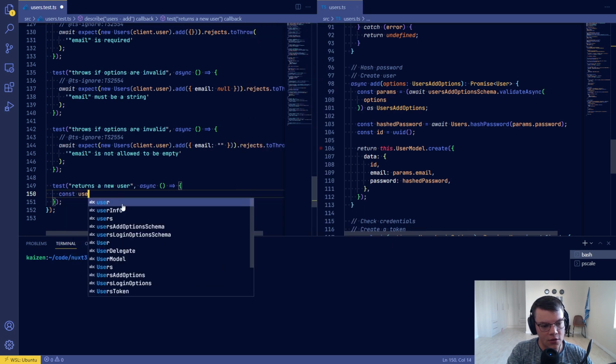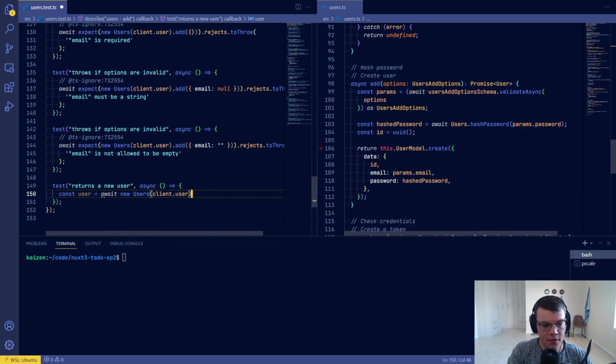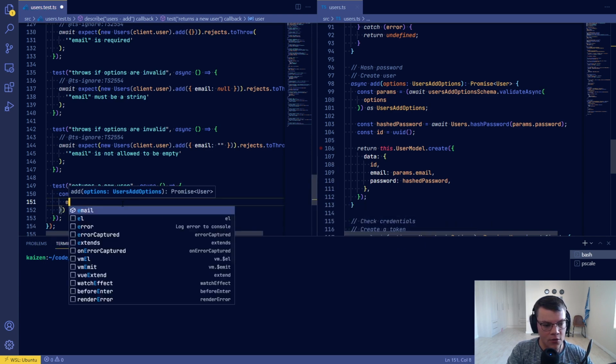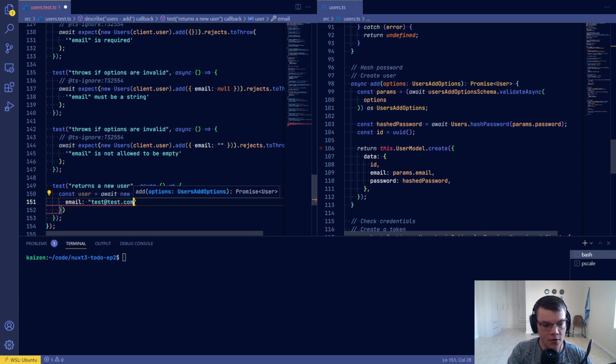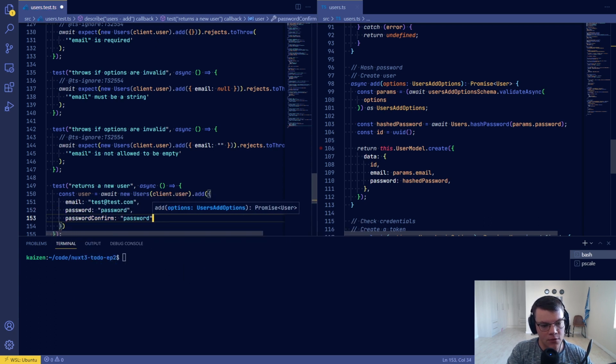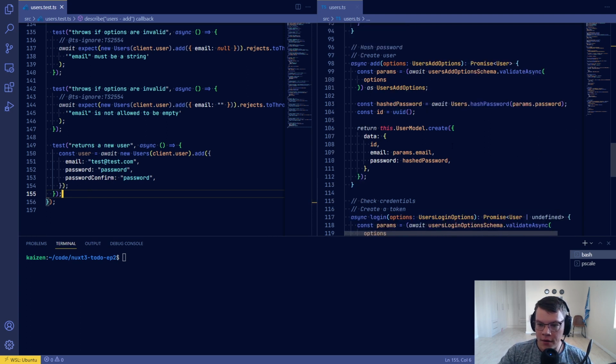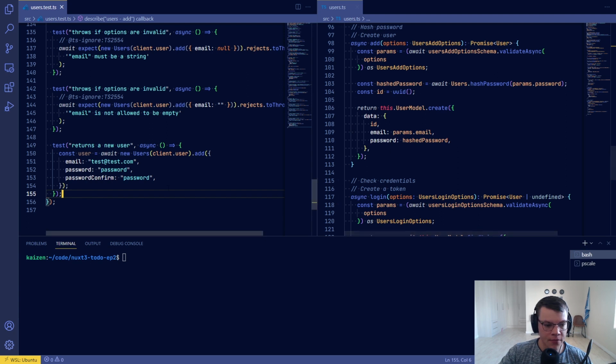And then what we want to do is say const user equals await new users with the client.user.add, and we'll do email test@test.com, and we'll do password, obviously password, and password confirm. So we can also test the case where if password confirm is not password, then it will throw an error. But that's also done in the Joi validations. So I'm just going to rely on Joi for now. And then, yeah, it should return a user.